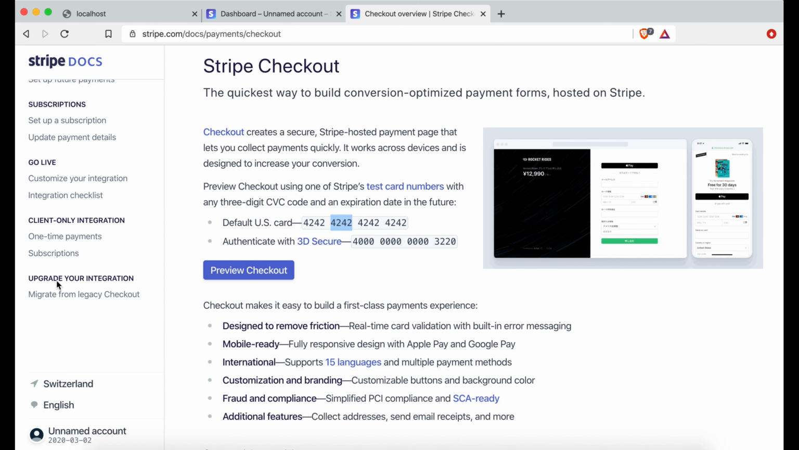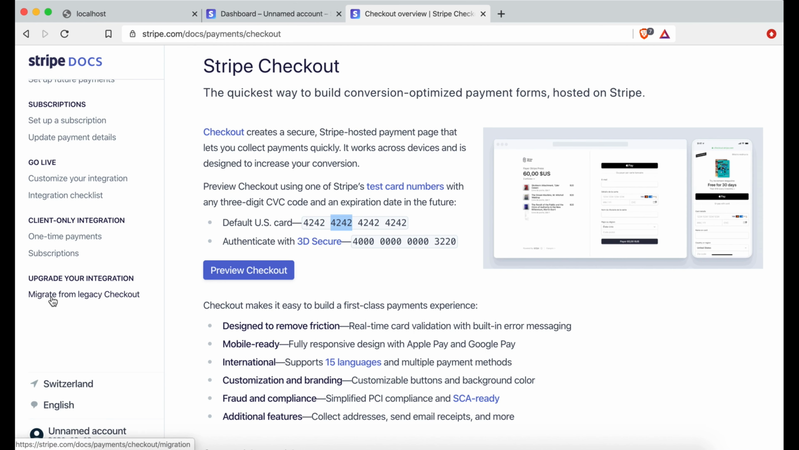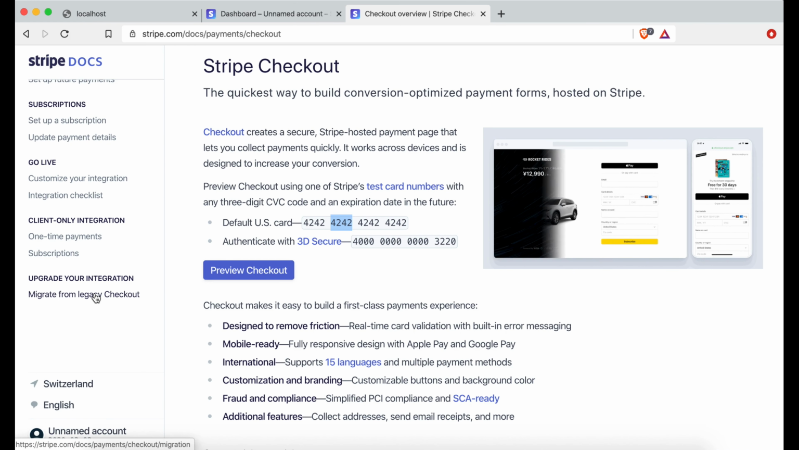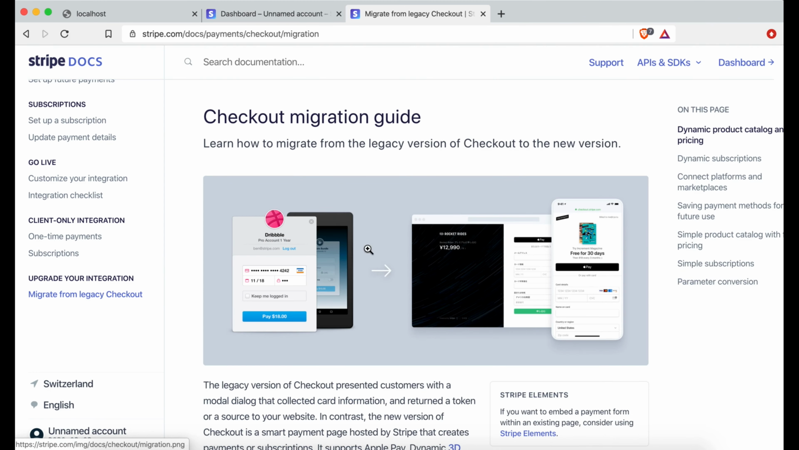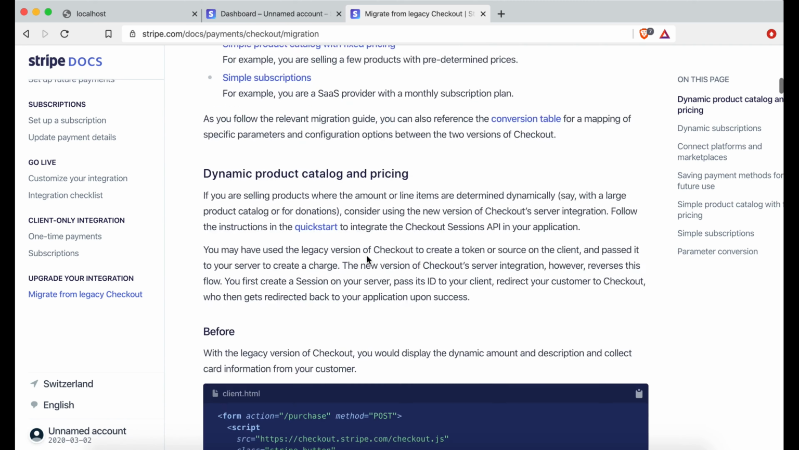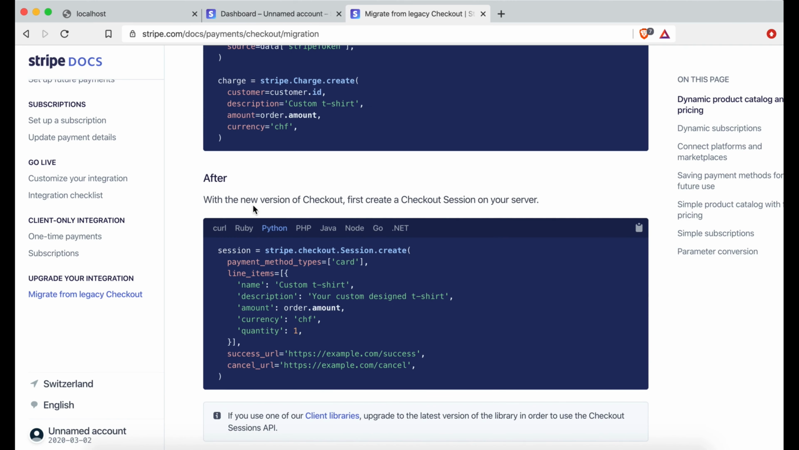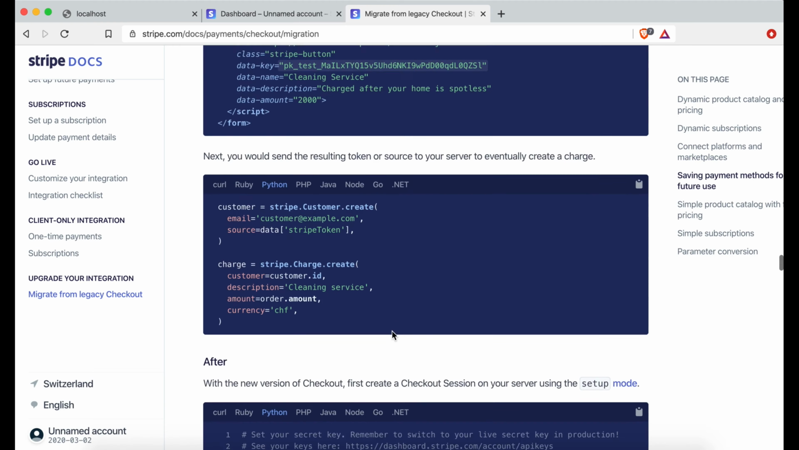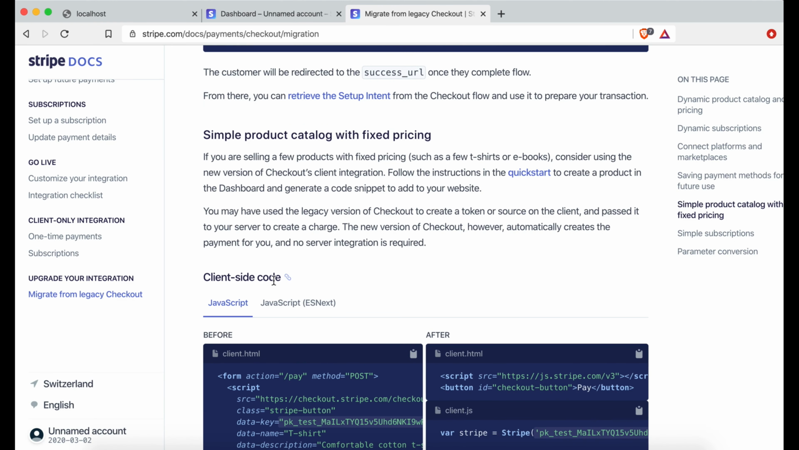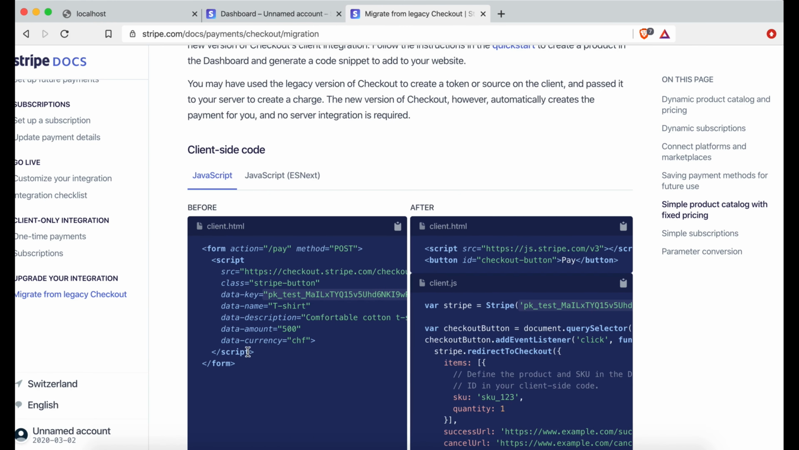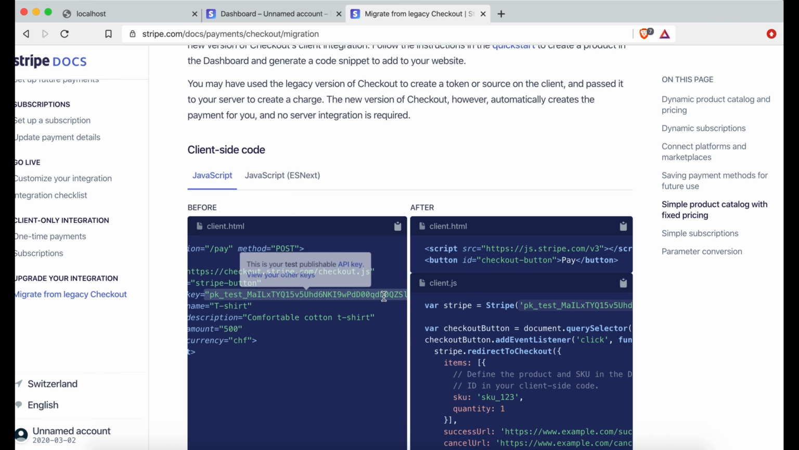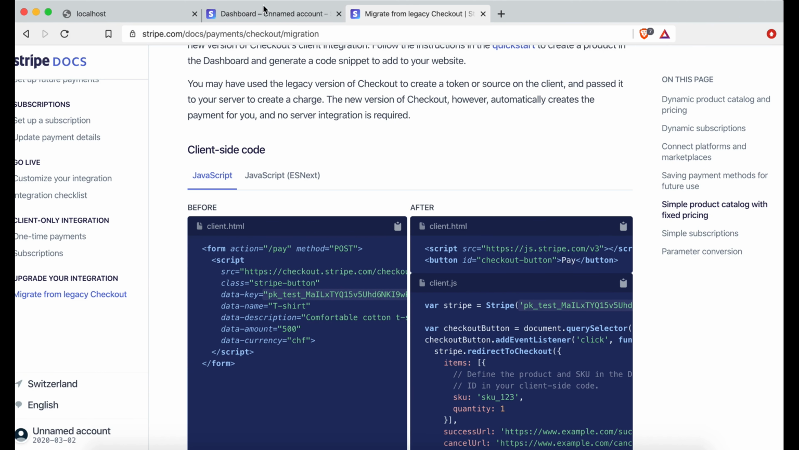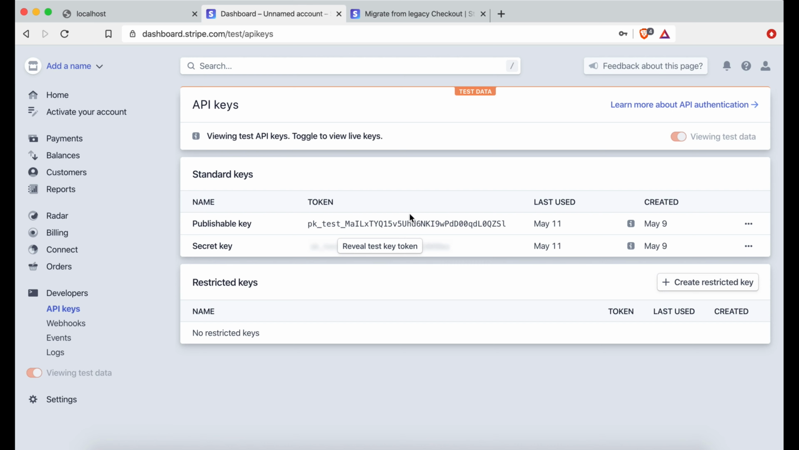And here, upgrade your integration, migrate from legacy Checkout. Click here and then you will see this one, and you have to scroll down. We are using Python, so here is Python. I will go down to see, here is our client side code. We are just going to copy this form, nothing else, we just need this form. Here is our publishable key. This will be the same as we saw here, so these keys are the same.